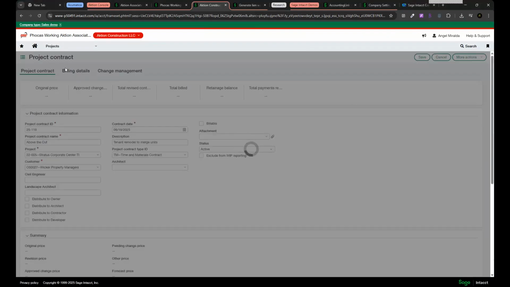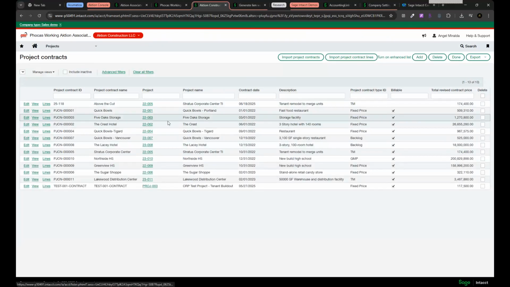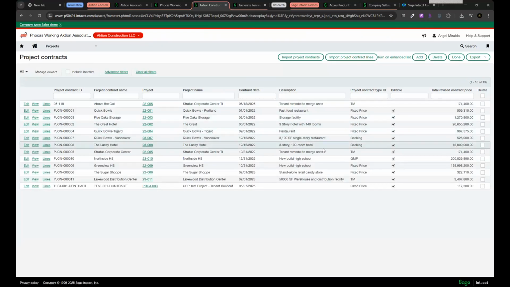So this feature significantly enhances this workflow. A lot less button clicks for you when creating new project contract lines.